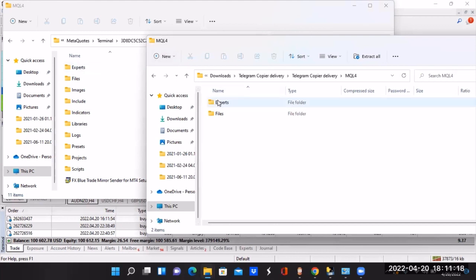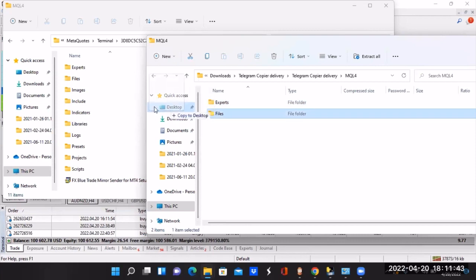For the experts folder, all you're going to do is drag and drop that to your experts folder. Once you do that, you're good. It will drag and drop the files in the correct order. Now, this next part is where some people may miss or mess up, as I did when I first got the service. You don't just drag and drop files to files like you did with experts. You have to double click.